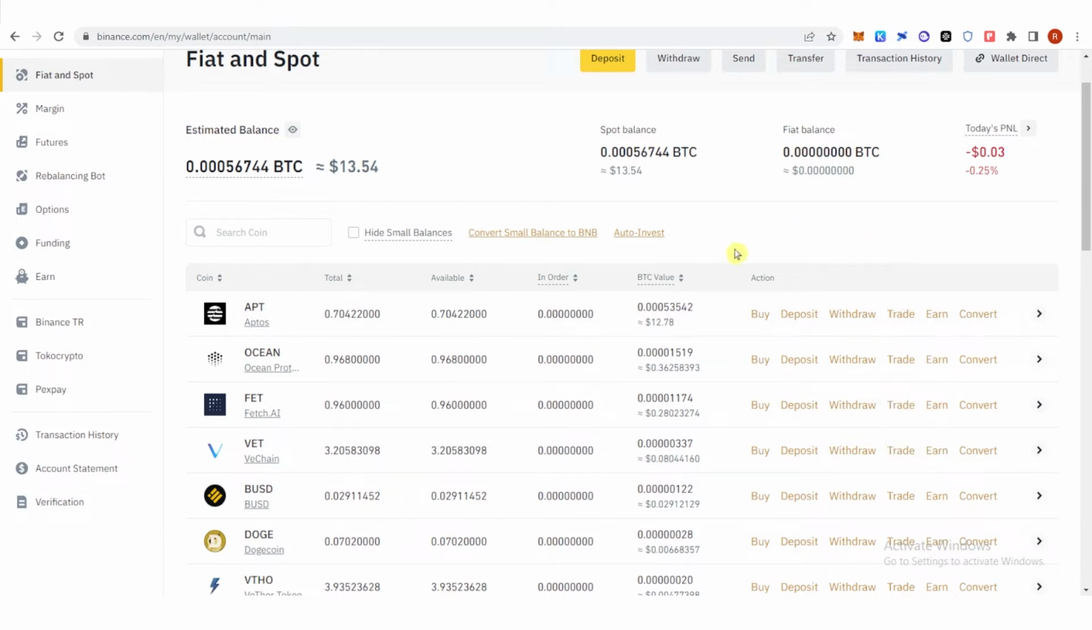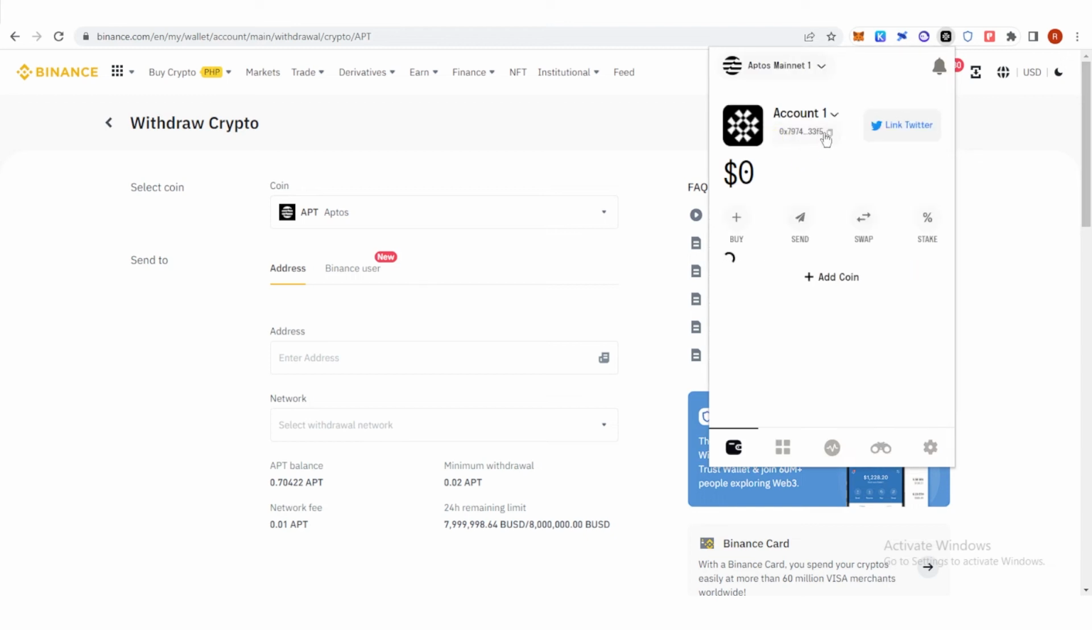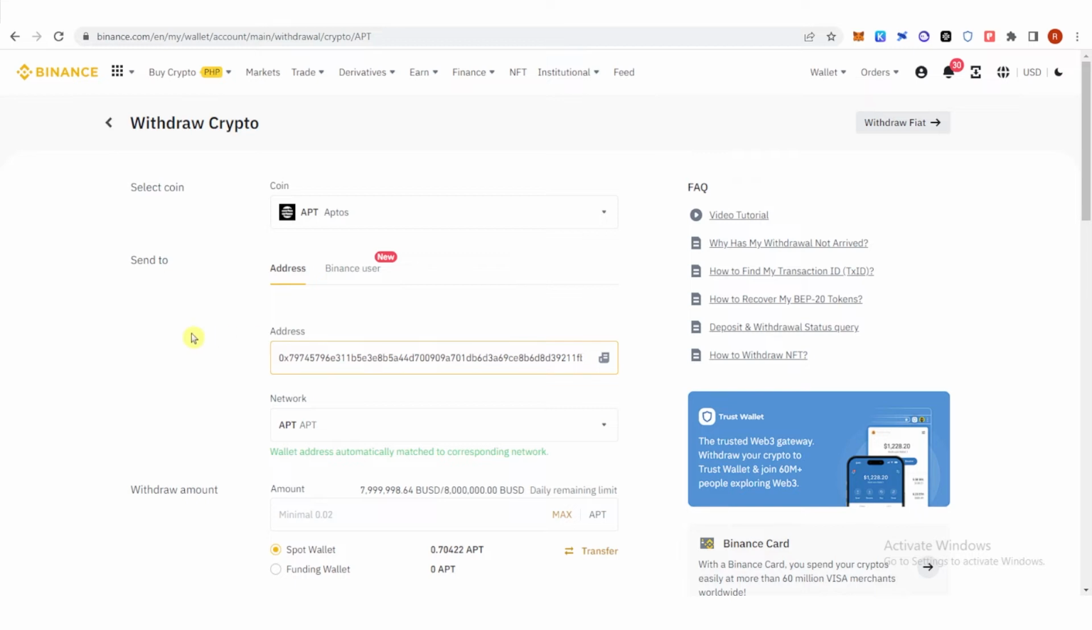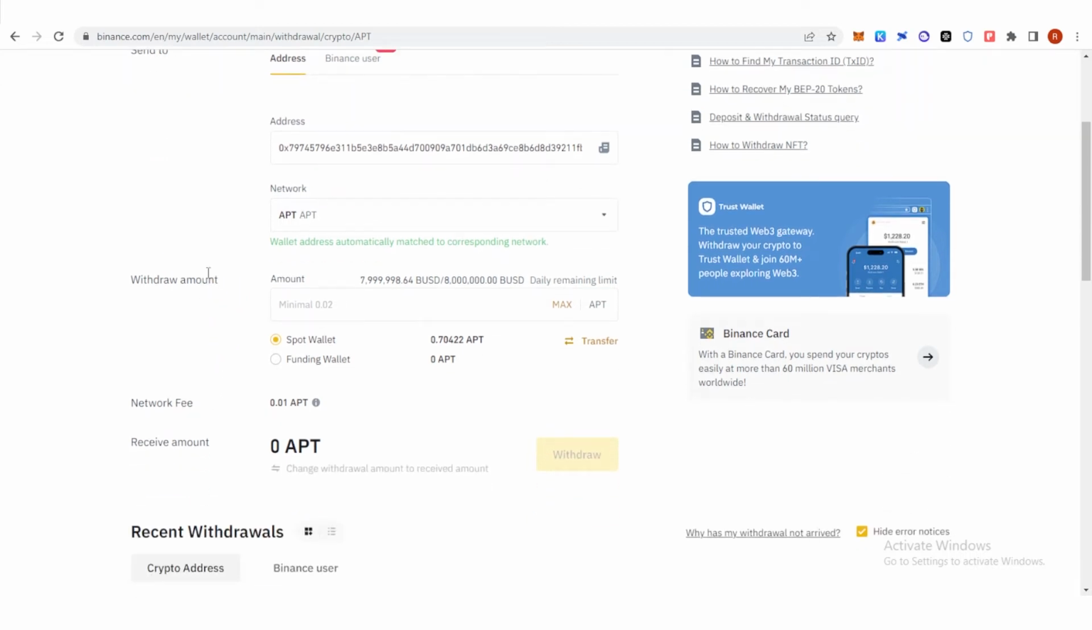And then once you have Aptos in your wallet, click withdraw here and go to your Martian wallet. Click your address here and then paste the address here. And you don't need to change the network because it automatically matches the corresponding network.